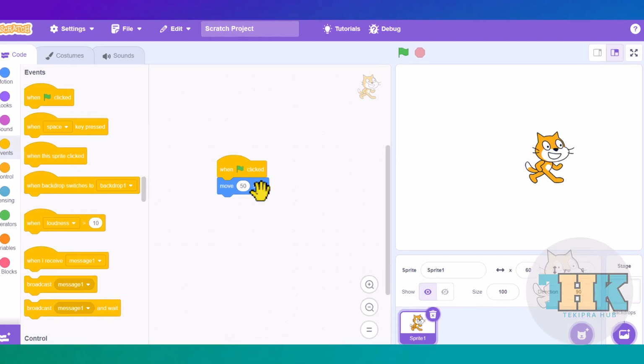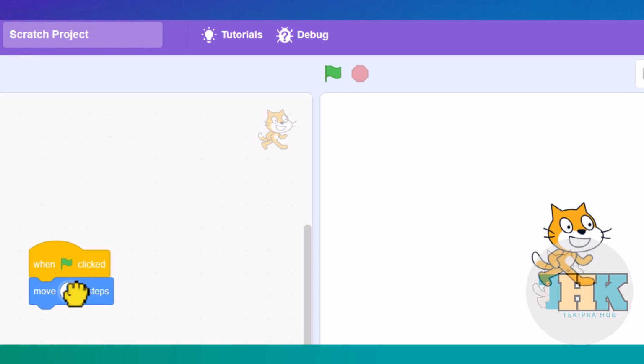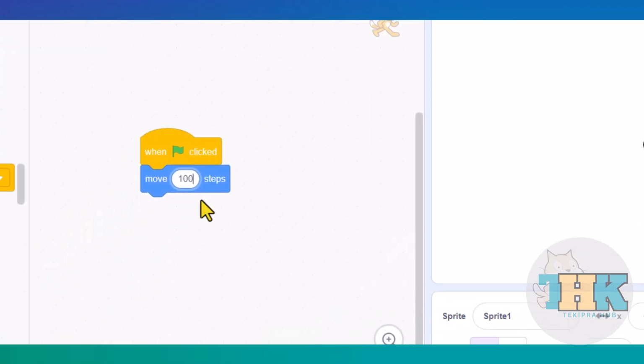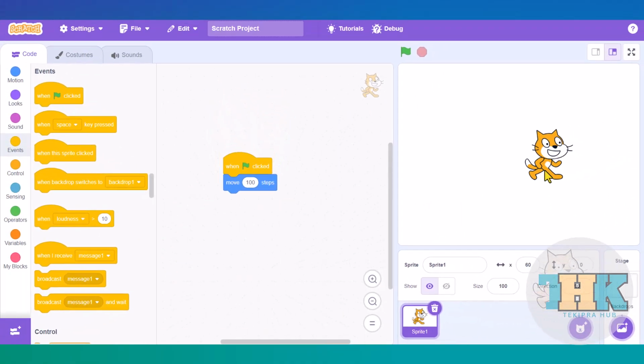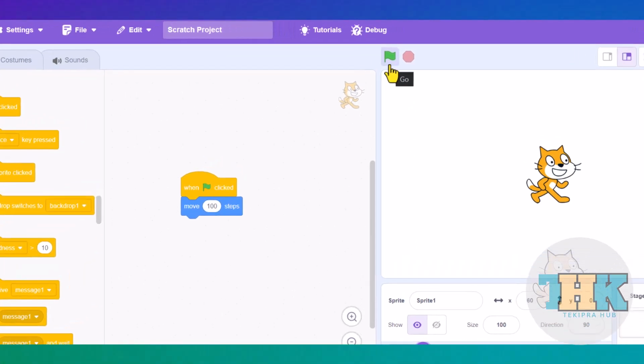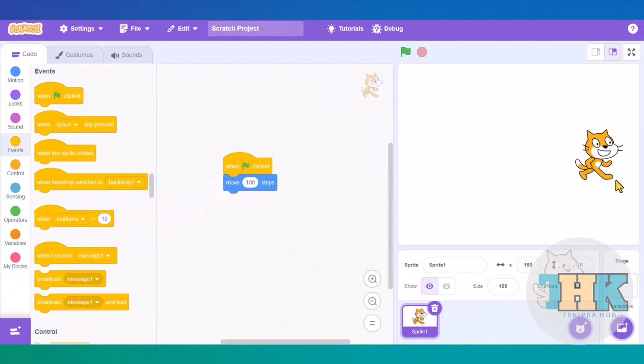Now, the next thing is, let me change this one instead of 50, make it 100. And look at how it will move. At this point, you'll be able to notice how it will jump to a different place. So we expect this x to be at 160. Let's give it a try. Let's click the green flag. Now it has moved from this particular point to this point. So now you see that it is from 60 all the way to 160.